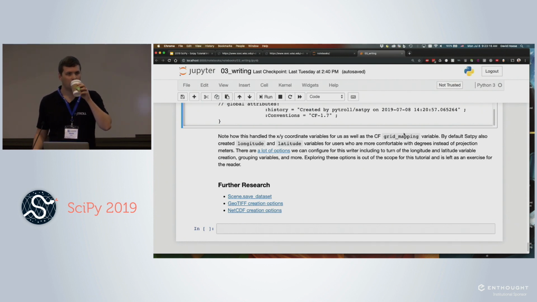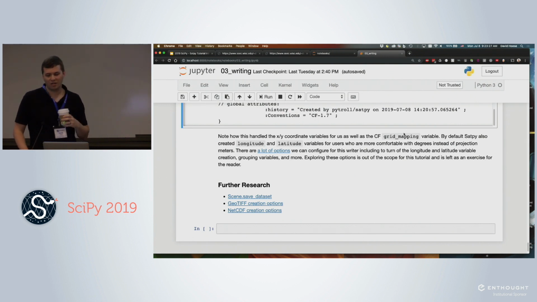Are you familiar with NCO at all? Could you tell me what that is? It manipulates NetCDF files with the command line. Okay. The question is, do I know what NCO is? It's not a huge deal.